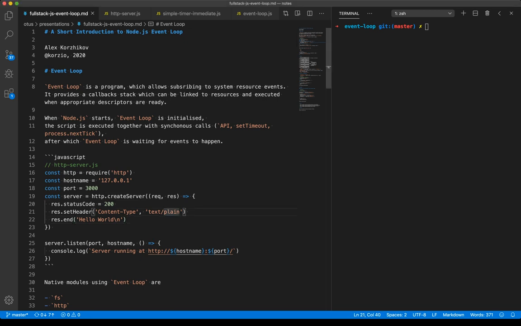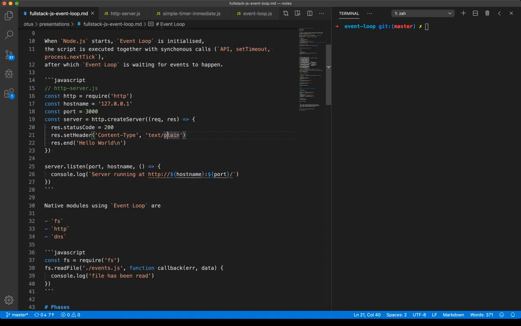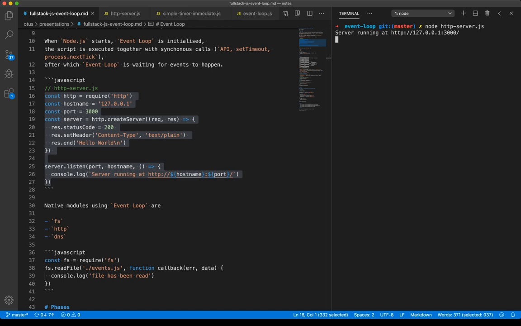Let's have a look at the first example of just a simple HTTP server. Imagine I have a file here, like an http-server.js file, that is creating a simple HTTP server. By the way, this is a basic example taken from the official documentation of Node.js, nodejs.org. When I execute it in the right panel on the screen, I'm just going to call node http-server.js, and then a server is running on port 3000.